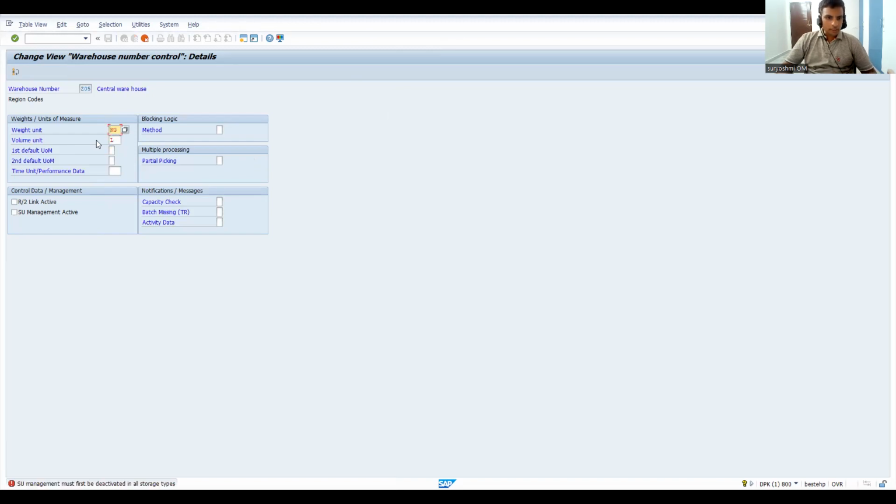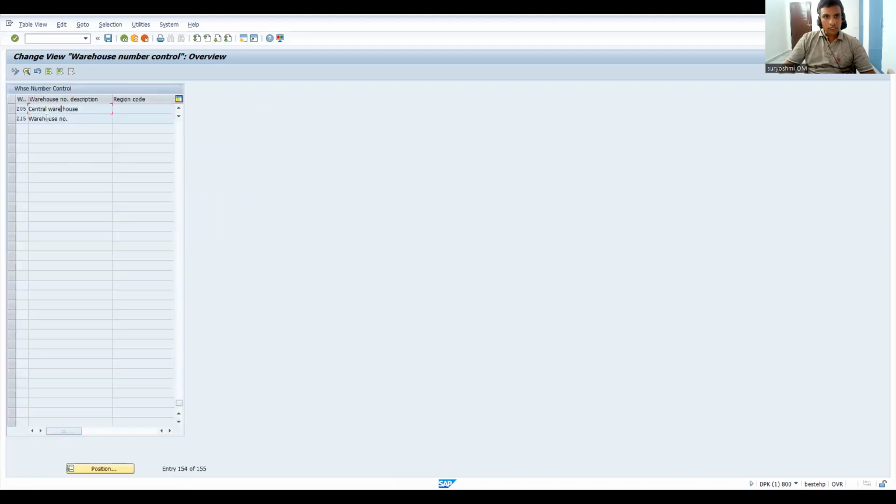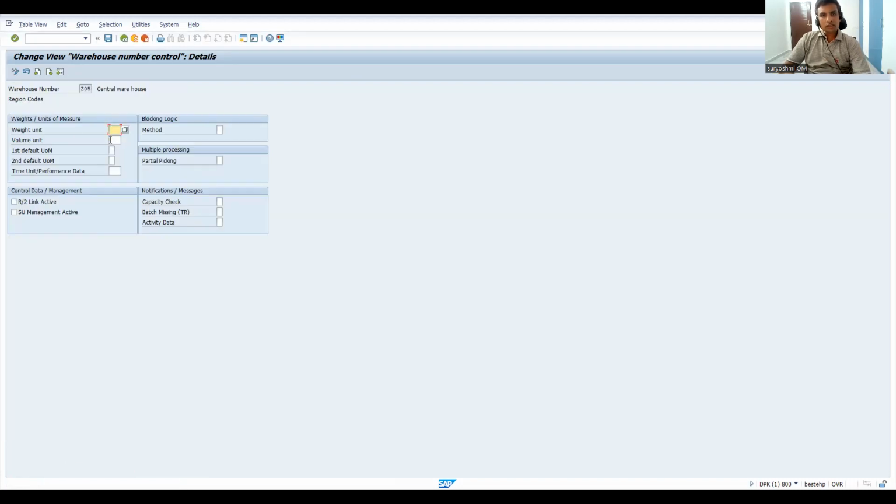So what it is saying is that the sales unit of measurement must be activated in all storage types. That's why it is giving an error. Let me try to take a... No, it's not allowing. We have a dependent configuration here. Let me explain this: this is the weight unit of measurement and this is the volume unit of measurement. You have to assign it. Still, it is not assigning.